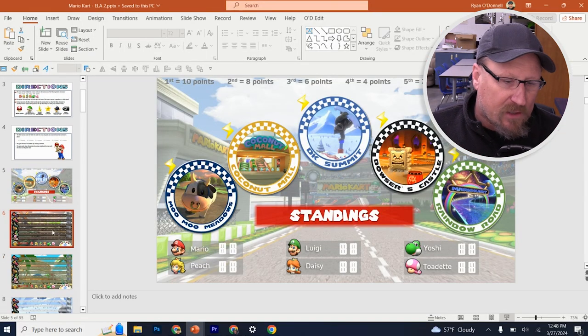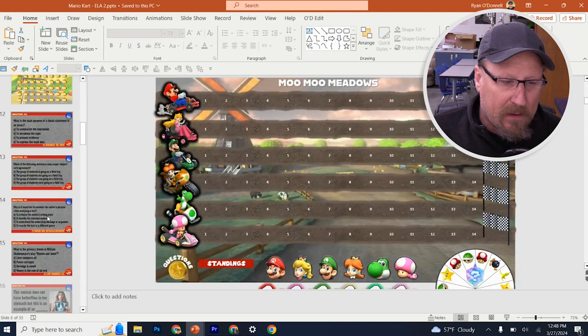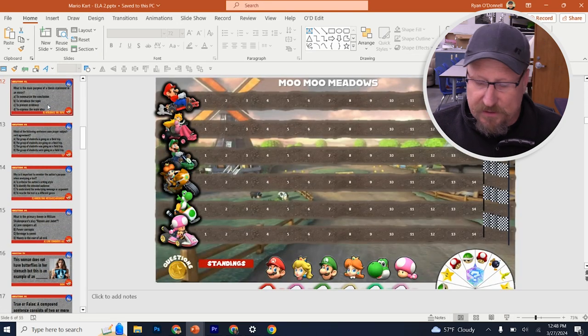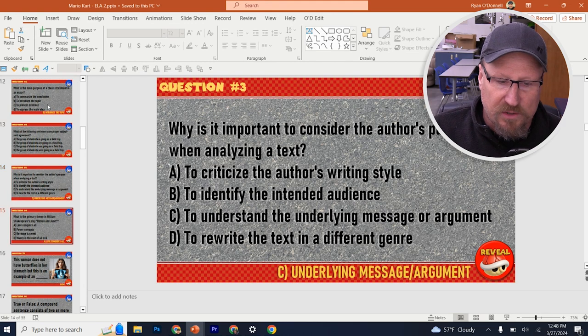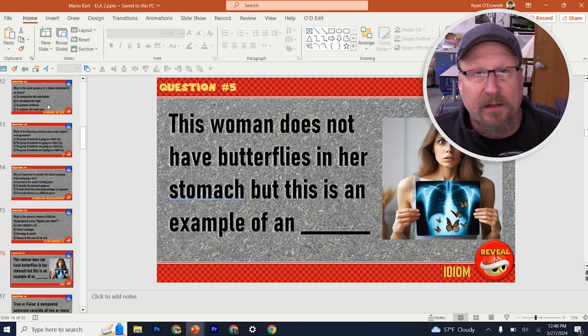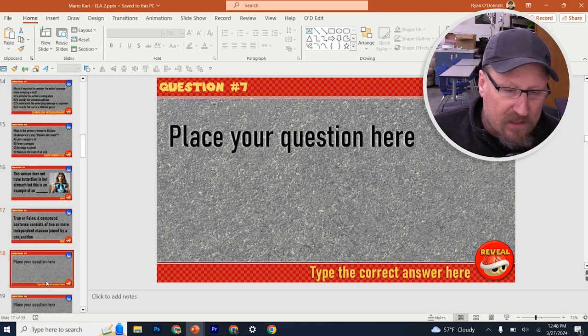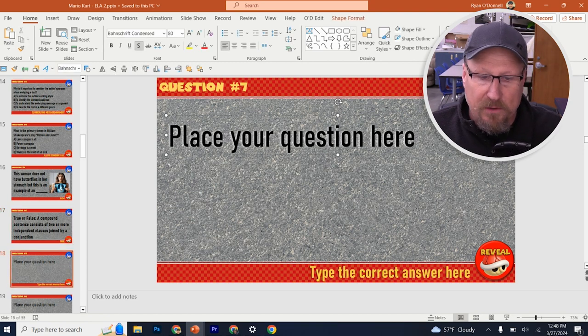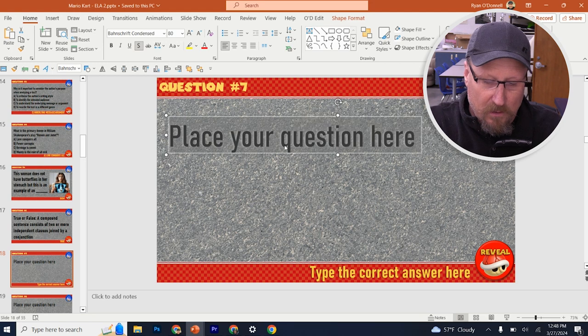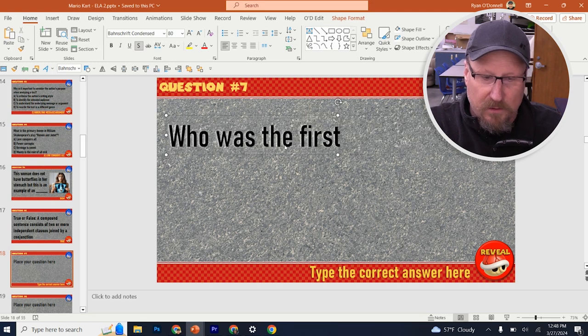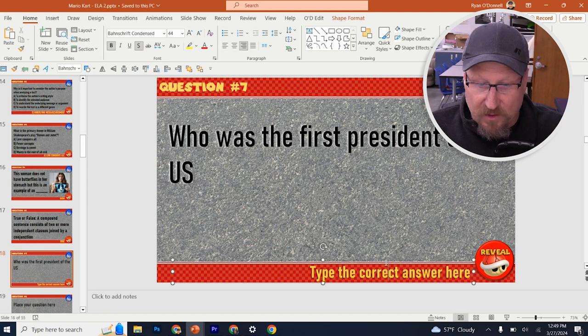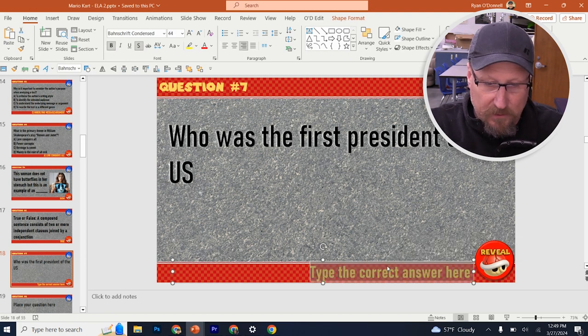I'm hopping out and showing you basically how to edit and make the game. As you go through here, you can see you just put in questions, multiple choice questions. I can put in fill in the blank kind of questions. I can put in true false questions. All of it is animated so that they look like this. You just type in your question right here. Who was the first president of the U.S.? And then it says type in the correct answer on the bottom. You just put, you know.